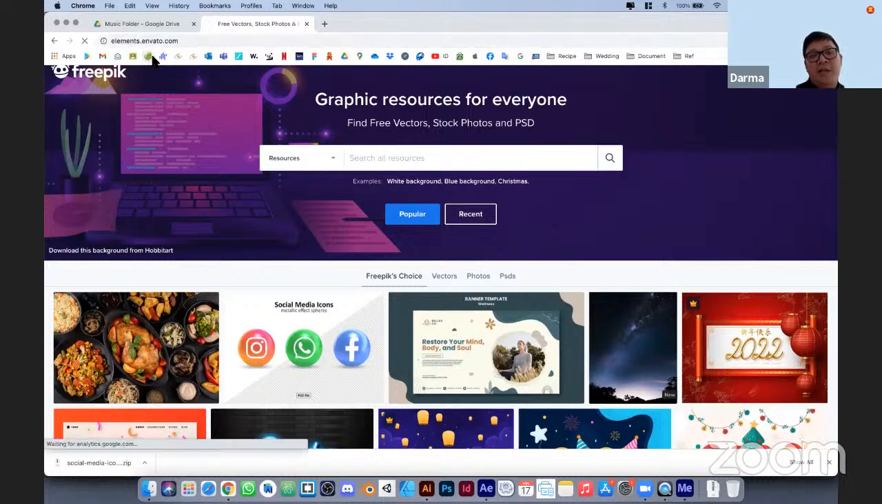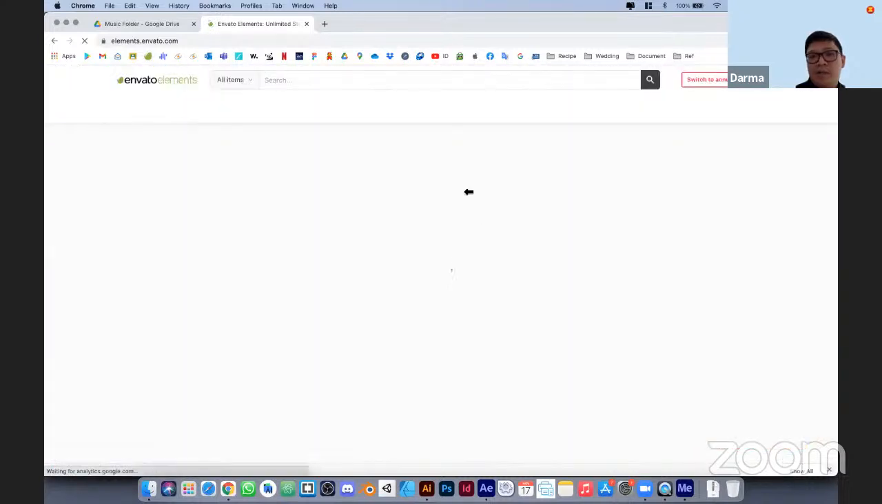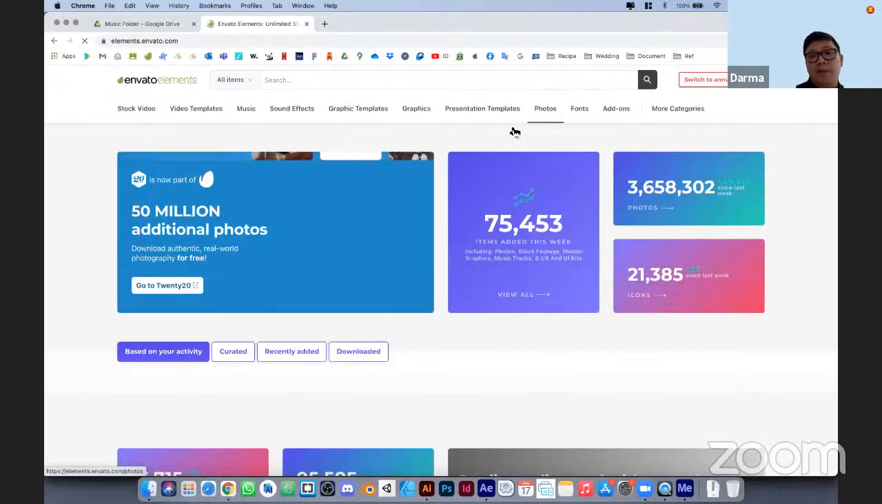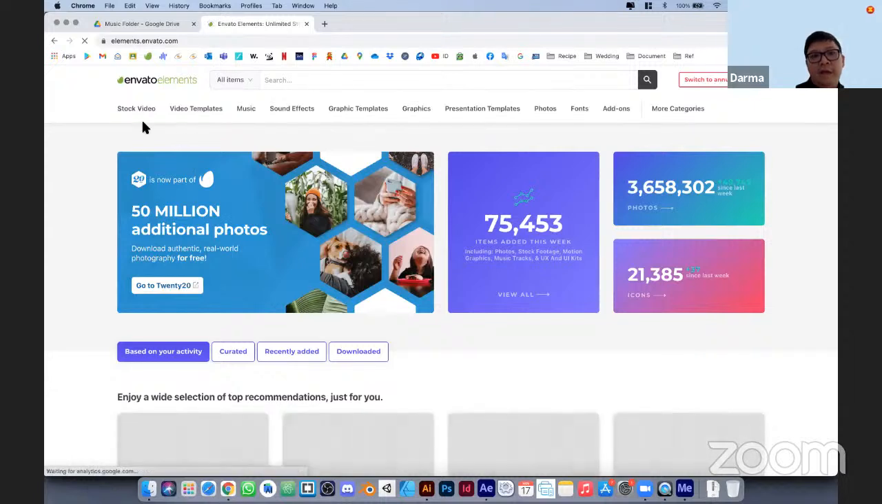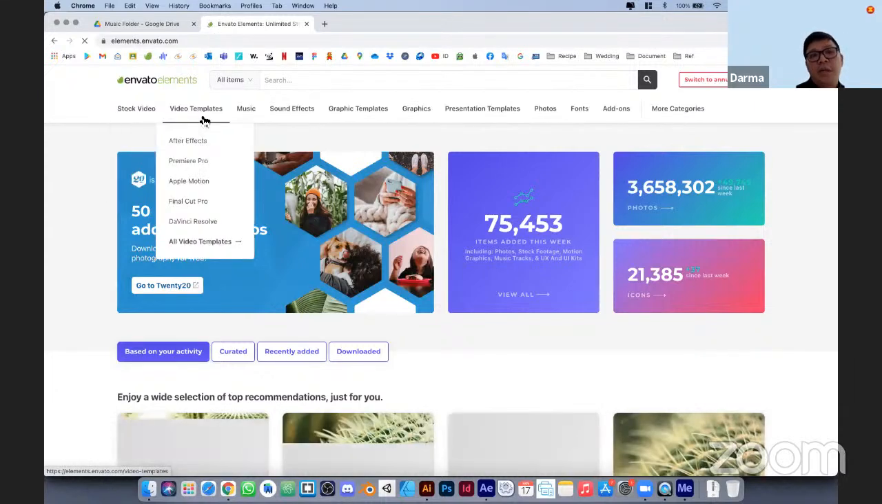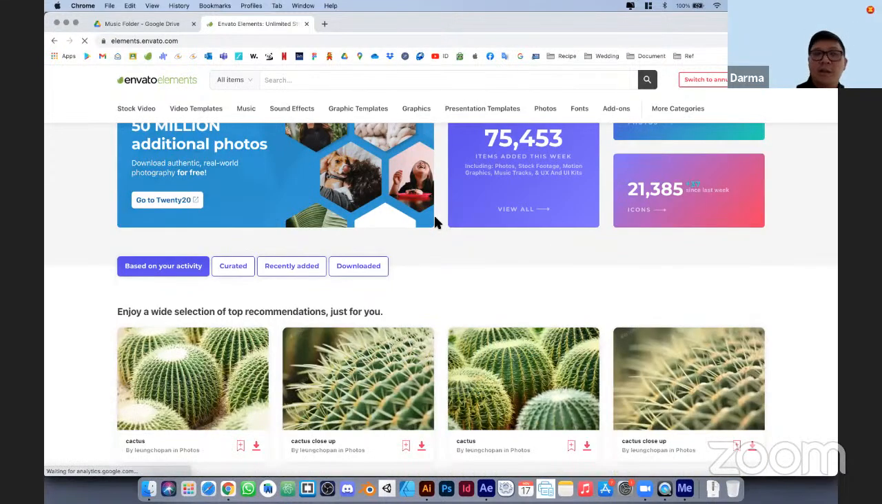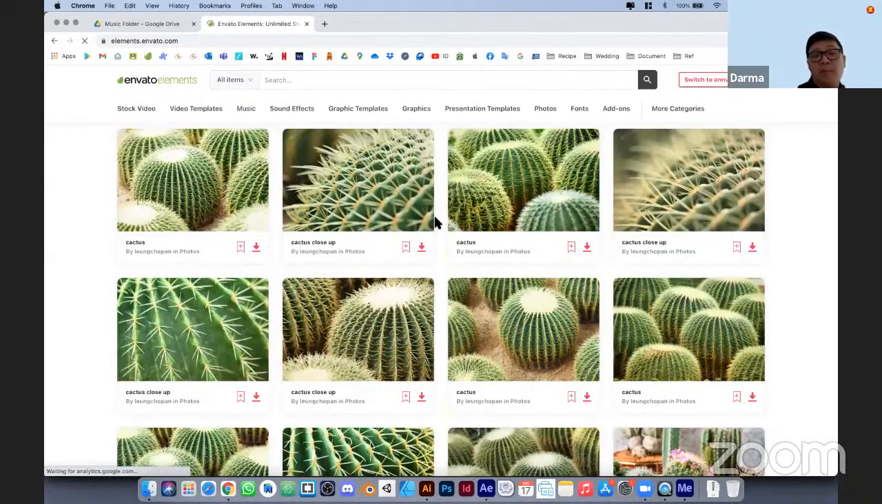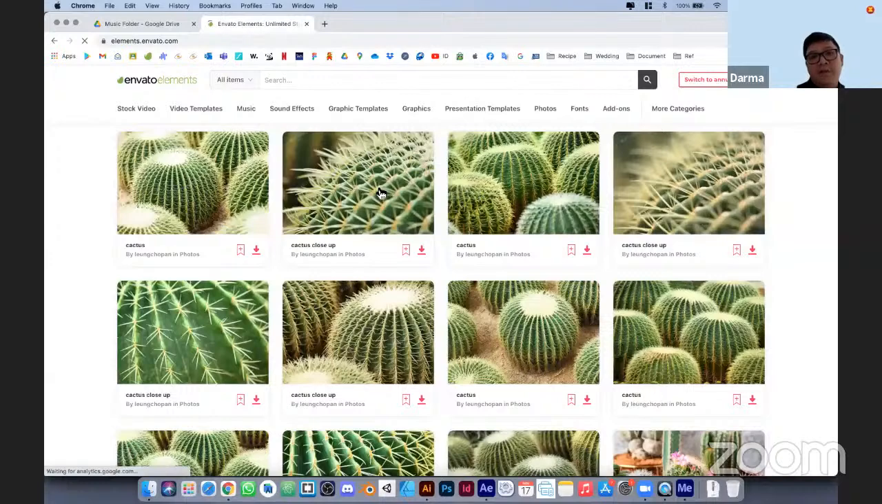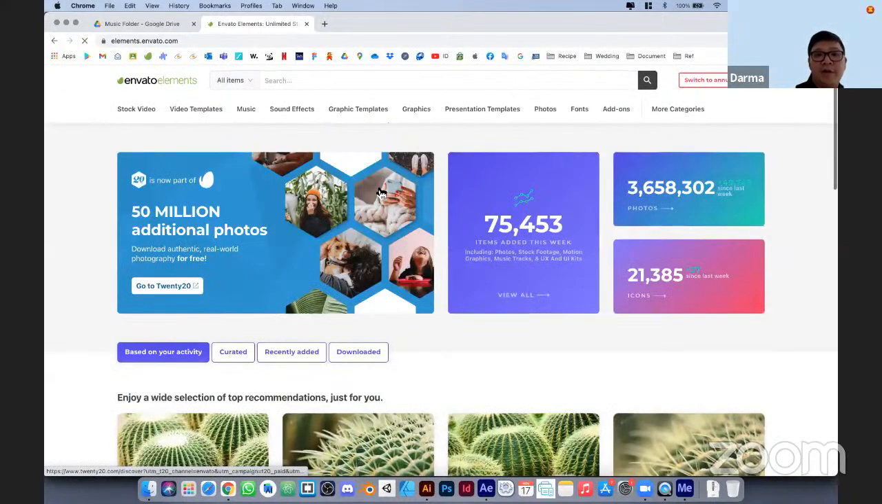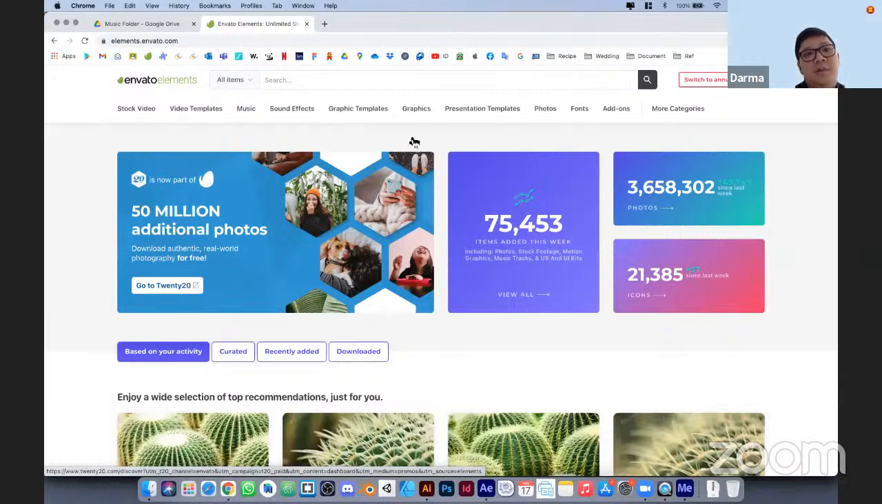This is Envato Elements. This one is a premium one, so you have to subscribe. I think it's about $15 per month, and you can have everything in here, from stock video, templates for After Effects, music, sound effects, and icons. This is like Shutterstock, but a bigger library, and a lot cheaper than Shutterstock. So maybe this one can be your alternative if you use it a lot. I think this is a good investment because you have access to everything in here.